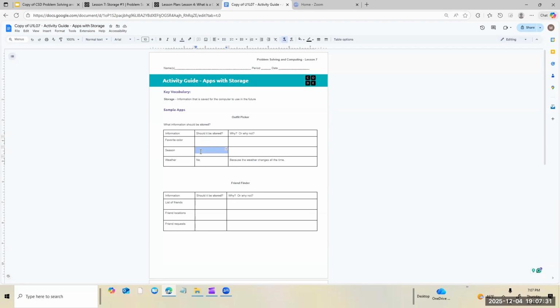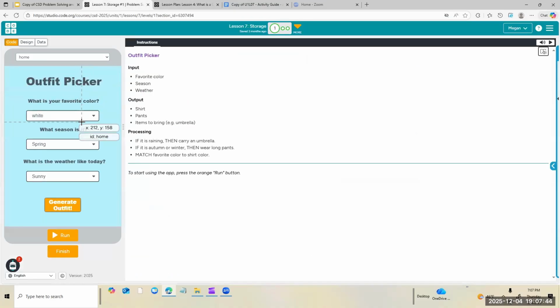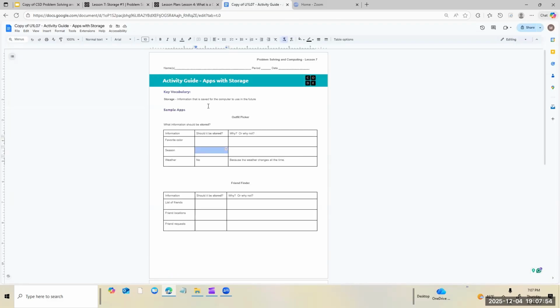How long does a season last? If you said 3 months, you would be right. So approximately 90-ish days. If you were to use this app every single morning, would you, for 3 months, want to have to tell it what season it is? Probably not. So if it stores that information so that it is the same until the user goes in and changes it, then that works out great for us because we can skip that step every time we use this app.